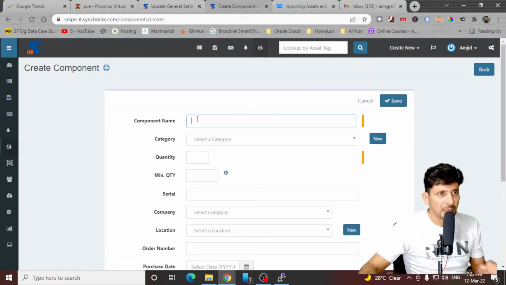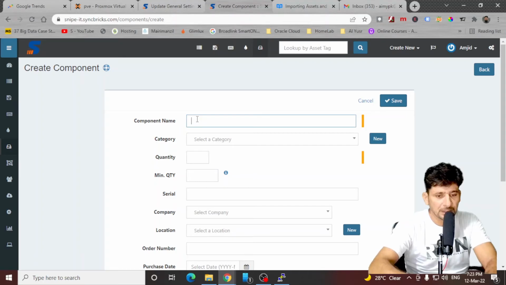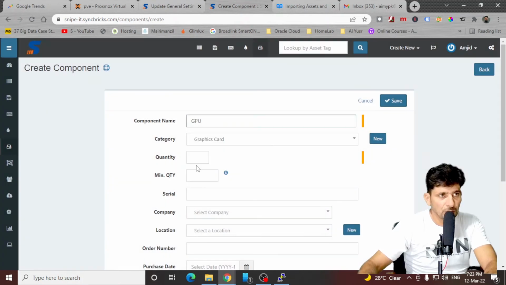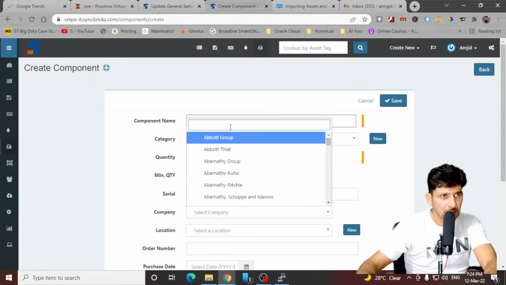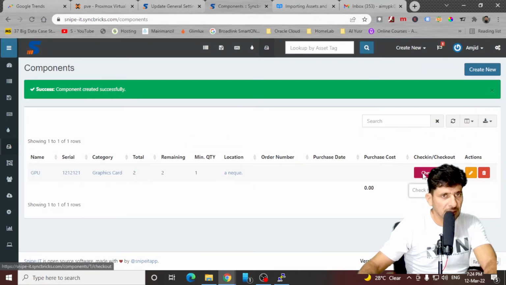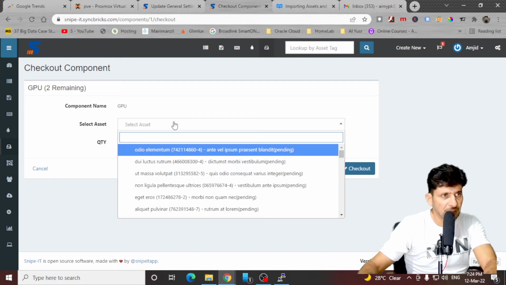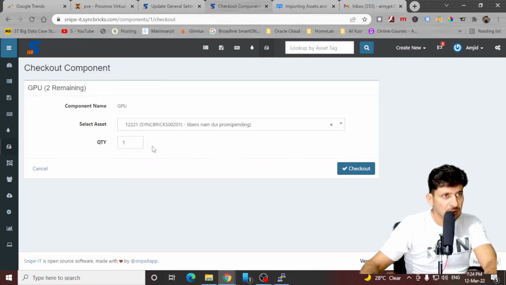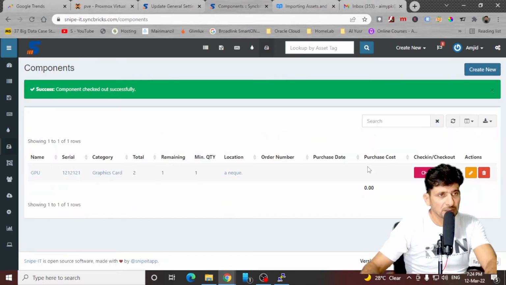For example, if you have installed a component, this component is a GPU, you can create a new category here, graphics card, which is installed into two graphics, serial number, location, any location you can choose, and save it. Check out and you can assign it to a specific asset, or desktop is there. So you can choose this desktop and assign this particular GPU to this. It can be assigned here.